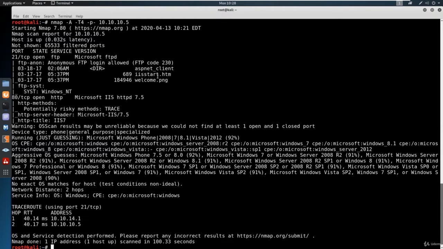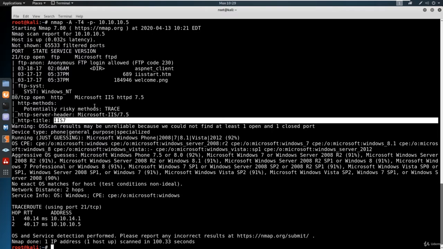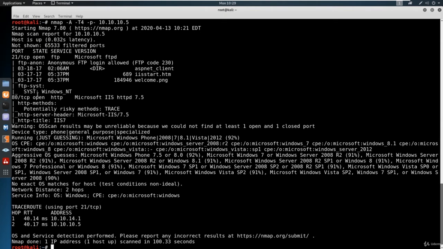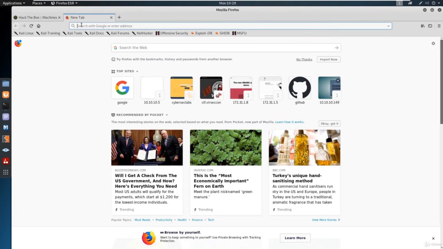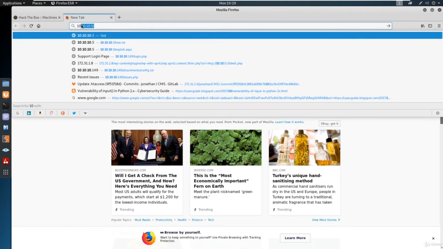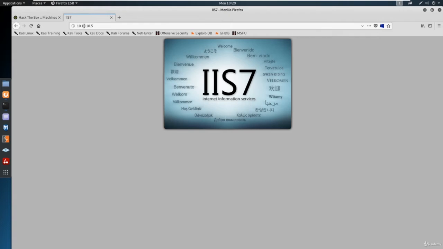We've got the IIS start.htm, and if you've ever seen that, you know you're just looking at, hey, this is a web page that hasn't been built yet. You got the welcome.png. It feels very much like a welcome page. And then we've got port 80, which is just saying, hey, it's Microsoft IIS. And it's got an IIS 7 header, but it doesn't really say anything about what's on there. So let's make a quick little journey out to the web server and see at 10.10.10.5 what we've got.